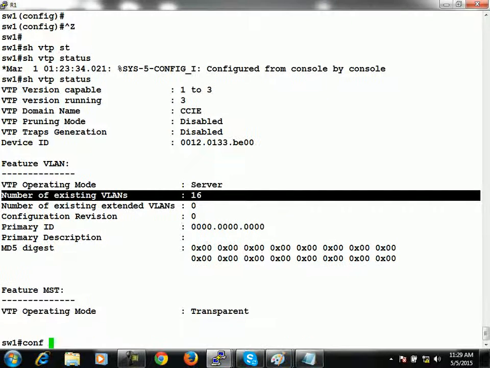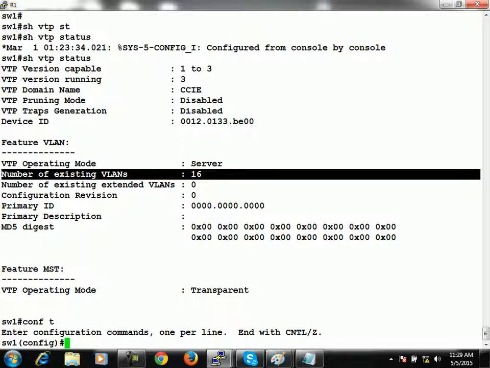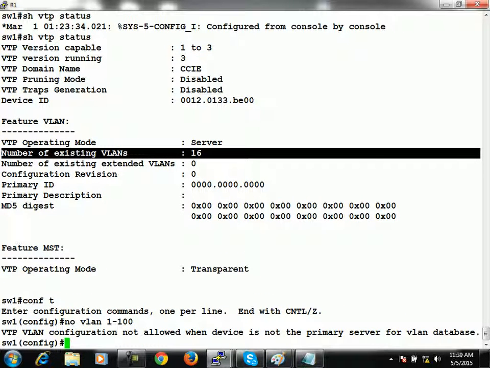See, it is in server mode, right? Now I will try to delete my VLANs, VLAN 1 to 100. What does it say? This is the security feature of VTP version 3, that even if you have your switch in VTP mode server, still you cannot add or remove VLANs from your VLAN database.